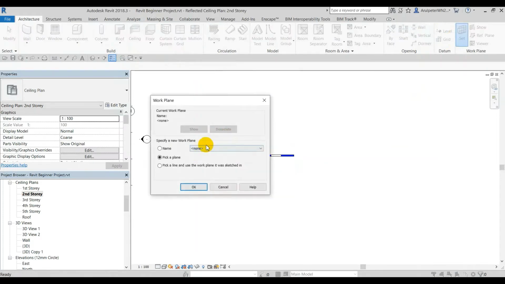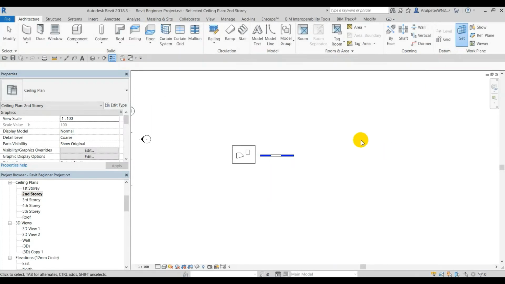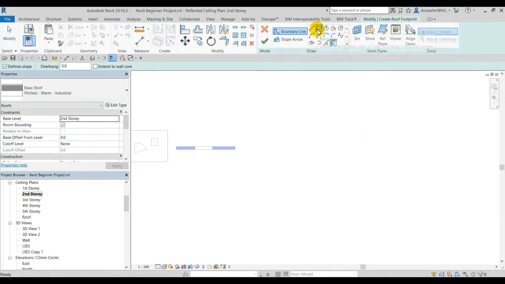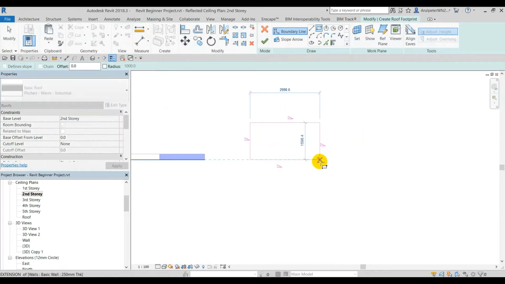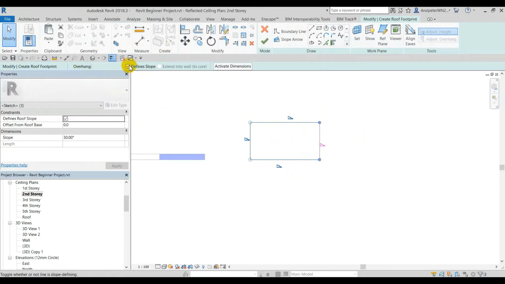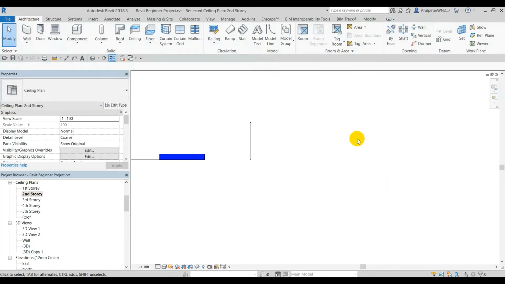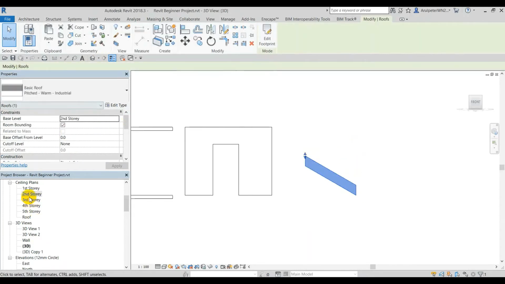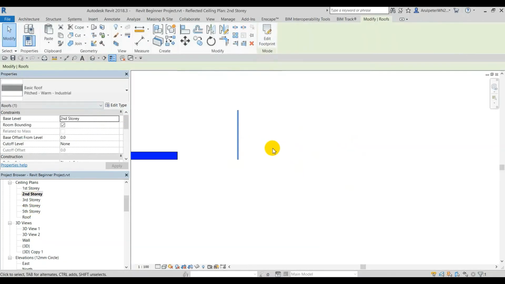Let me set the wall plane, second story. I have to set the bubble, second story. Okay, now I'm going to draw the roof by footprint, and then I will draw like that. Draw like that, and then these three sides don't have any shape. Let me check what happened now. Okay, so now go back again.